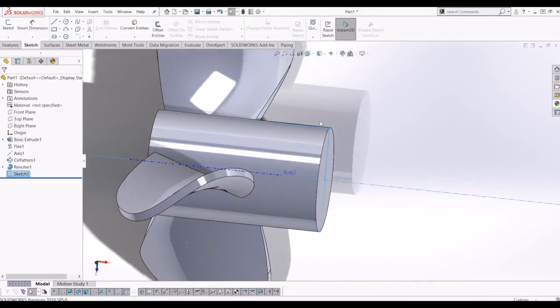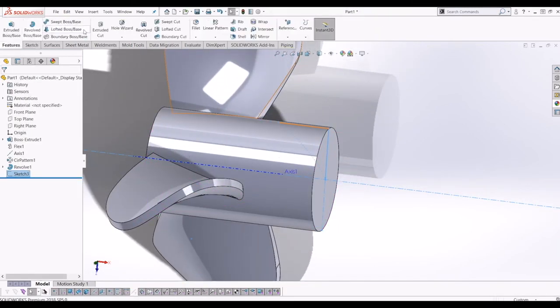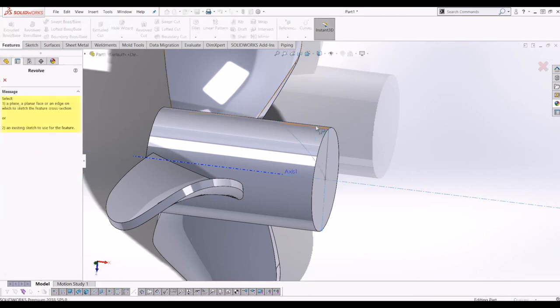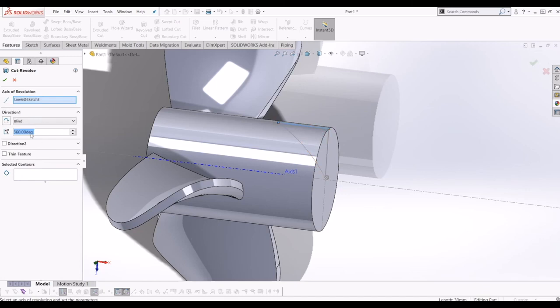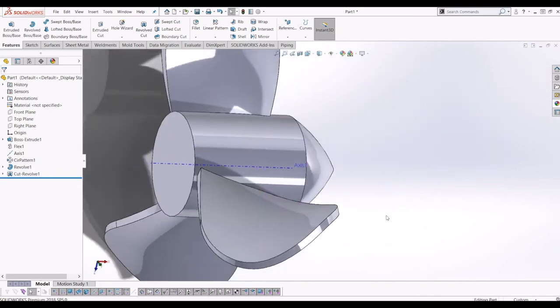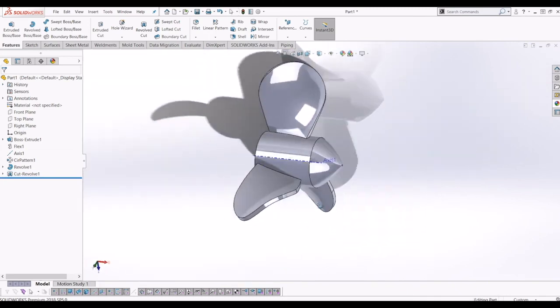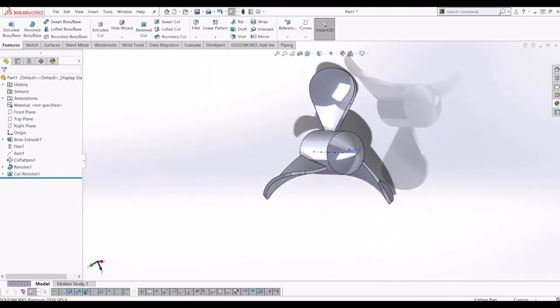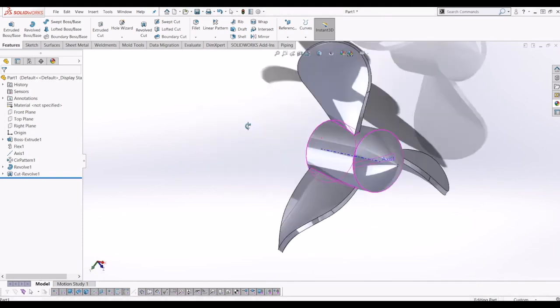And I'm going to revolve cut this. So if we go to features, not extrude cut, sorry, revolve cut. And I'm going to click the axis of revolution as my axis 1. Select my contours. So now, if I tick that, we're starting to get a bit more of a propeller shape. So now it's starting to look a lot like a propeller.